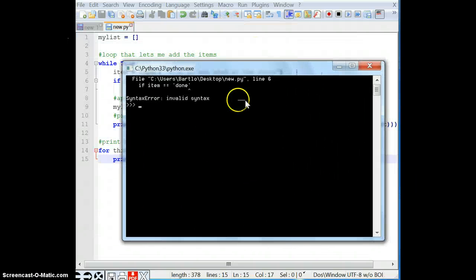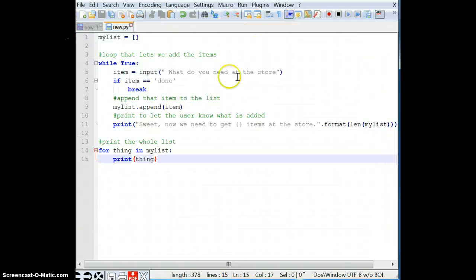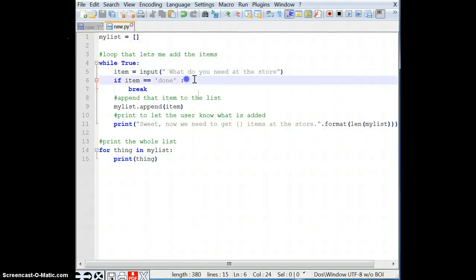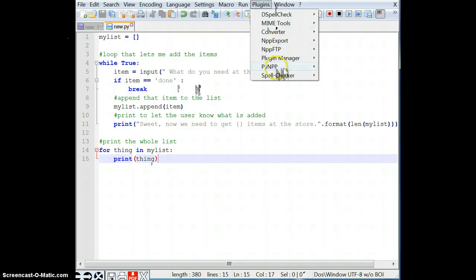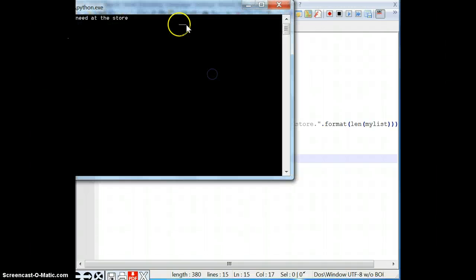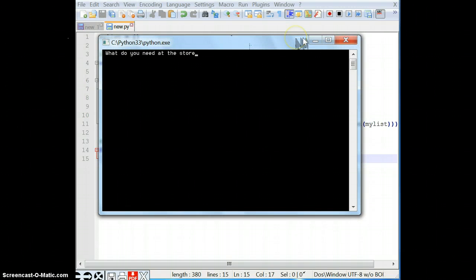Ooh, right off the bat, we got some issues there. So the error I made, of course, is that if you have an if, then you have to have the little colon right there. So let's run this thing and see how it goes, and then I'll talk about this for a little bit. So I'm going to run this, and what do you need at the store? Let's say I want a banana.